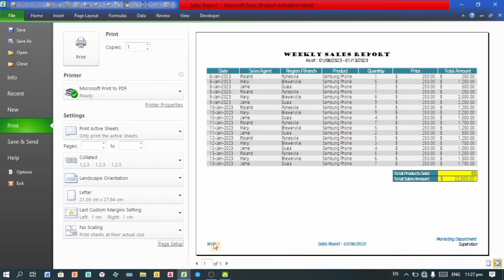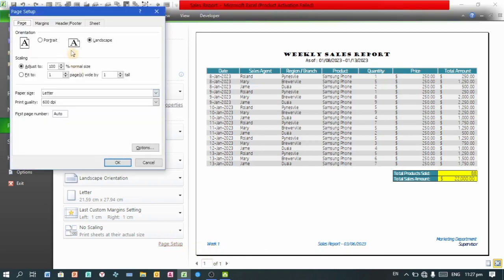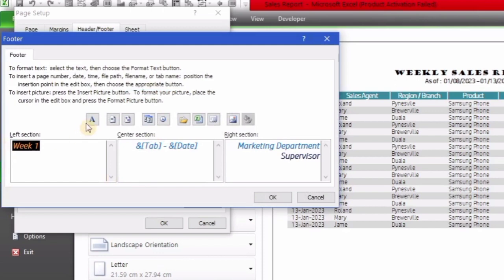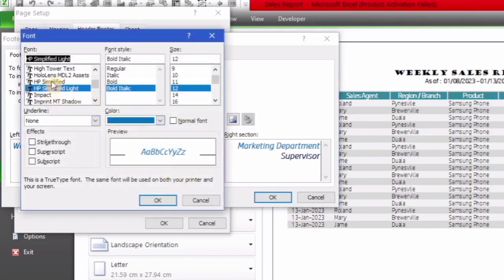Okay, now it seems like the format is not properly okay again to me. I need to change the font of this text. So again, back to page setup, headers and footers, and come into custom. And for this one, I will select it, go to the format. And this time I want to use HP Simplify, this one, and hit OK.